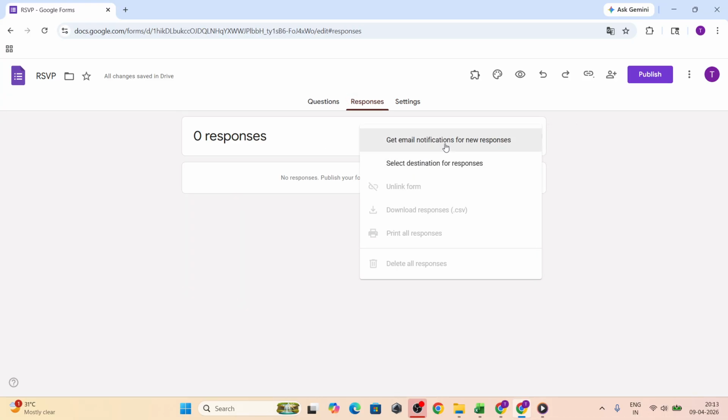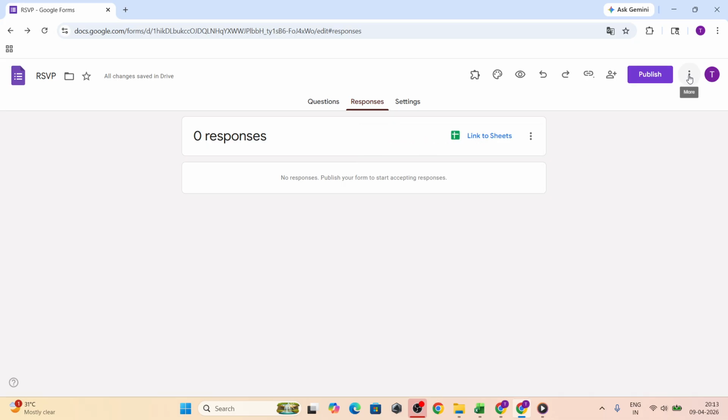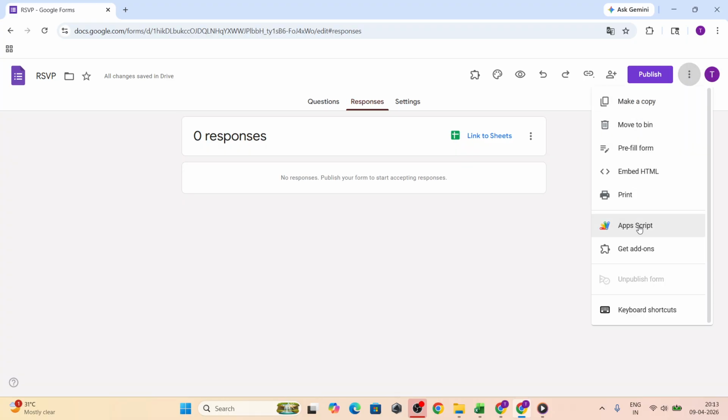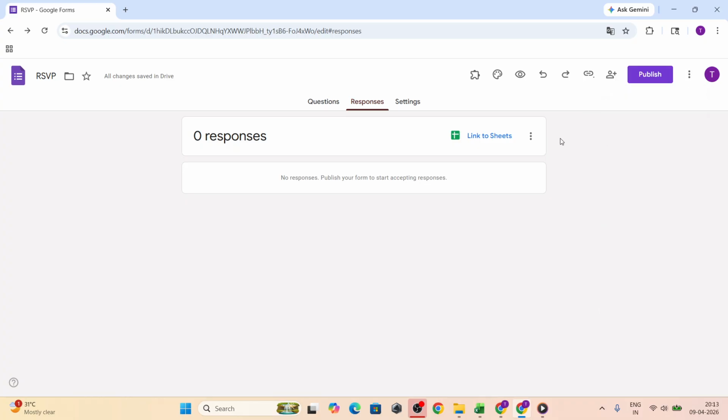To lock down editing, open the three-dot menu in the top right corner and choose Add Collaborators. Under General Access, make sure it's set to Restricted. That way, only specific people you invite by email can edit the form, and no one else can make changes if the link is shared.